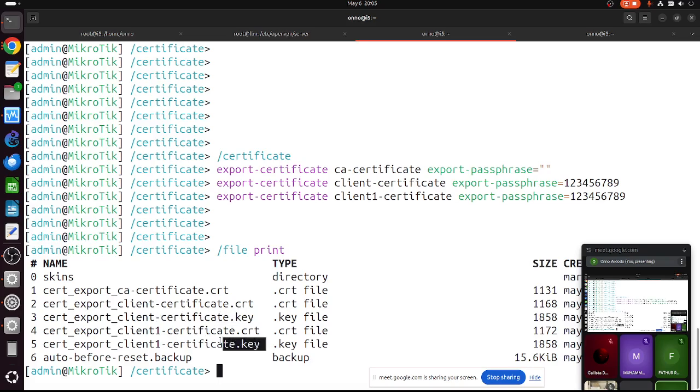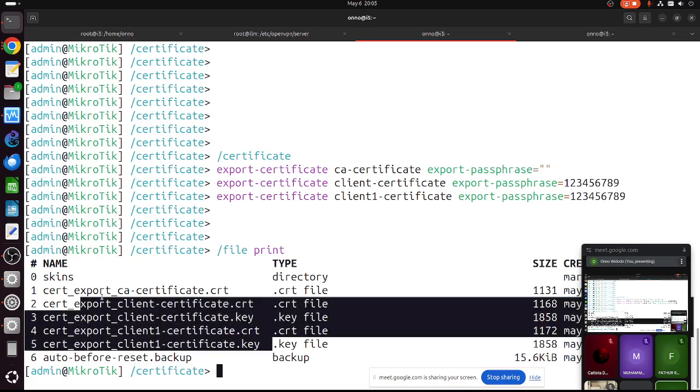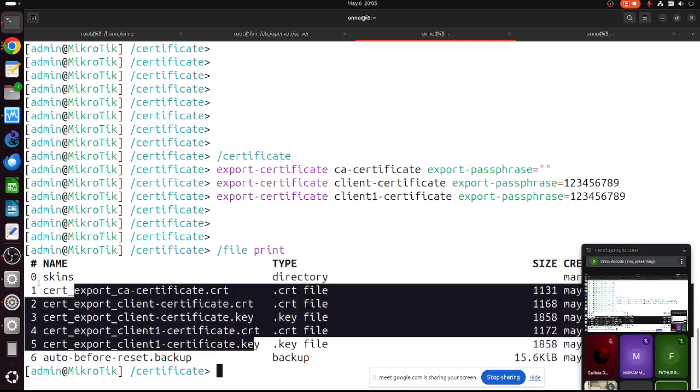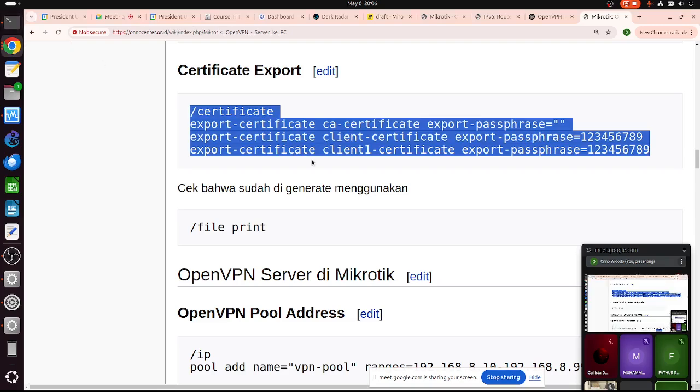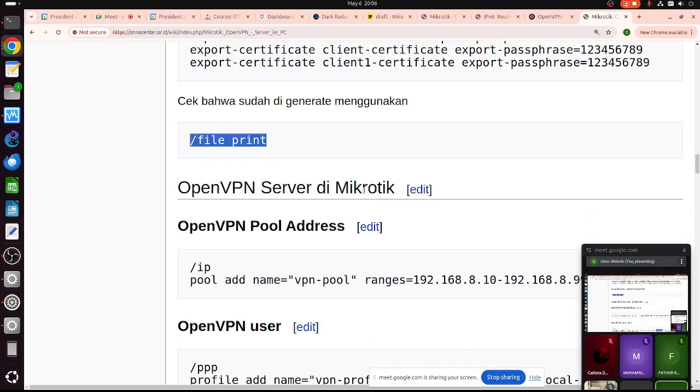So the key is the dangerous part, because the key is our private key. So we have to make sure no one will be able to get a copy of our private key. Otherwise, we are in big trouble. Okay, so we need to copy all these things, the cert files. Okay, let me see. Okay, this one done.